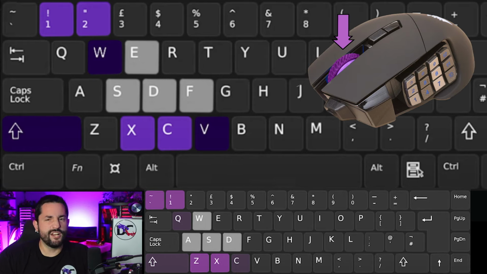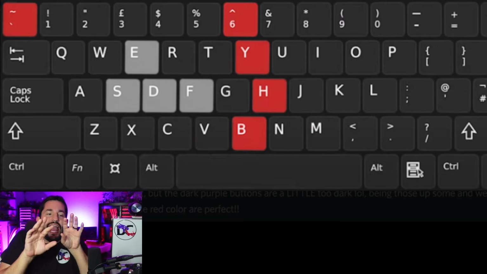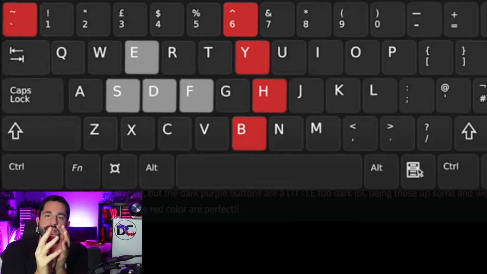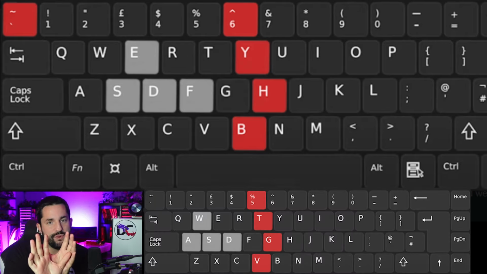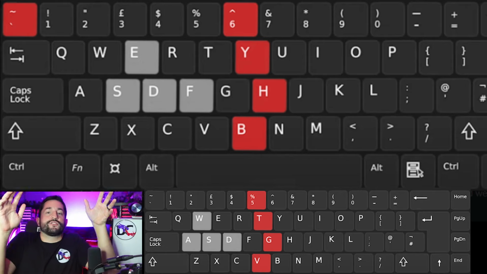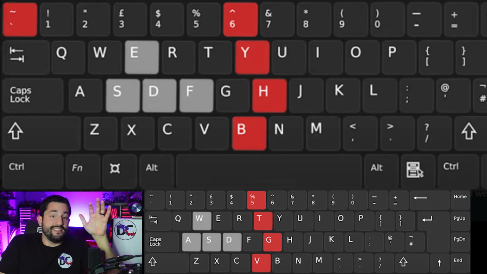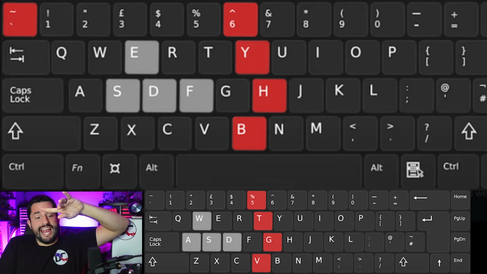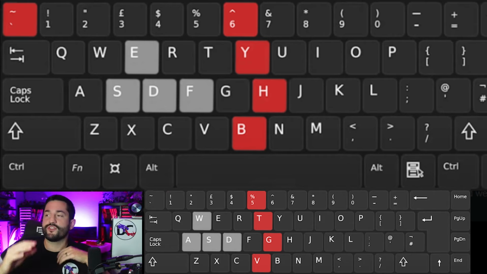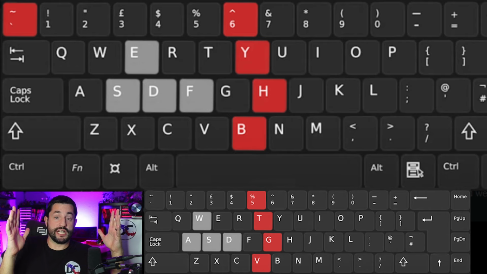So now, tier 4. This should just make sense. As you have the ESDF or WASD, let's go ahead and put the WASD right now, as you have this centered on your hand, as you get further and further away, the tiers go down, right? So tilde, very hard to reach. 6, Y, H, B, very hard to reach. And there's no mouse buttons for this one, so this is all you're looking at for the tier 4s.